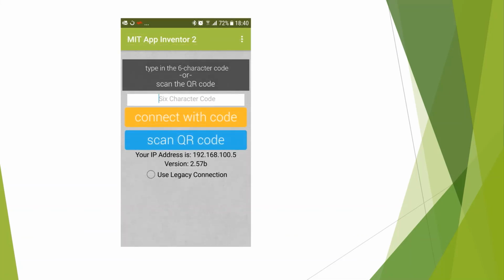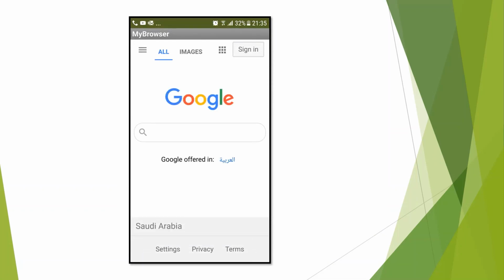From your mobile phone, run AI2 Companion. Select Scan QR code, and scan the QR code on your screen. Now your application will appear on your device, and you can run it and enjoy. Now, you can see your browser running in your application.